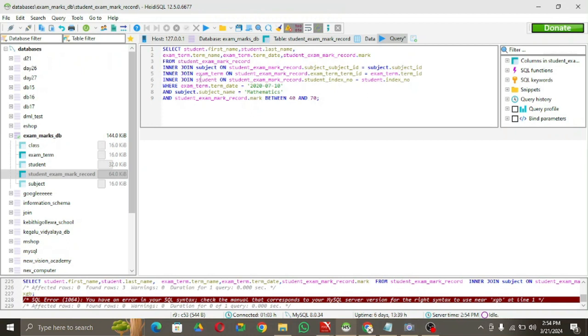Down here is another inner join, which is for the student table, with an ON condition to the student exam mark record table, from which I've chosen the student index number, which is a foreign key to the student table. And to identify it, I've given it the index number column from the student table. Then I've given it a WHERE clause with the conditions: the date of that exam and the subject name, which is mathematics. And here I've given it another condition, the BETWEEN clause. Basically, it said we have to choose between 40 and 70, so right here I've given BETWEEN.